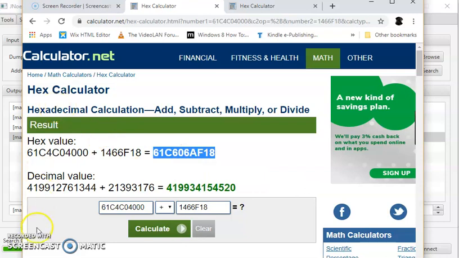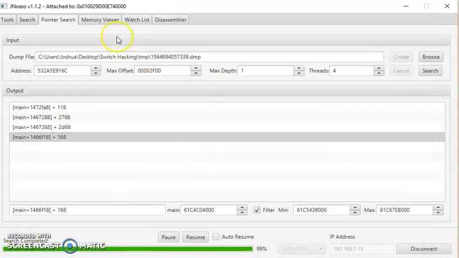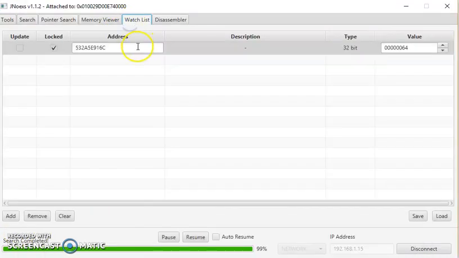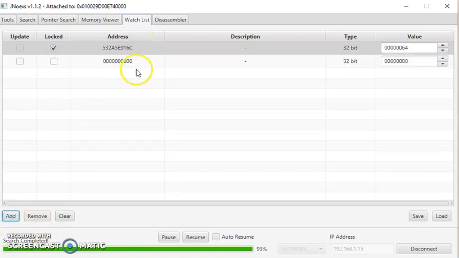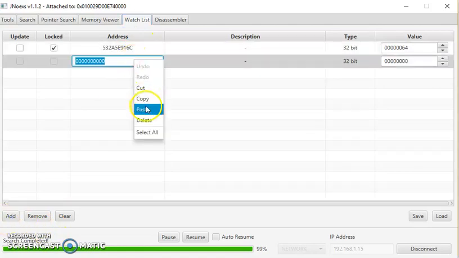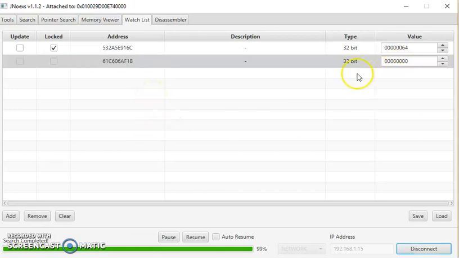So we're going to copy that one, go back to Noexs, go to the watch list. We're going to add, and I'm going to paste that in there. Hit enter on it. Change this to 64-bit, and then go over here to update. And if you look right here, it gives you an address in the 64-bit column.